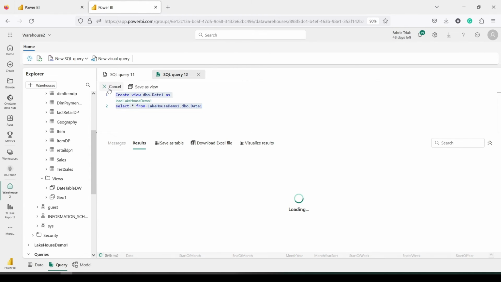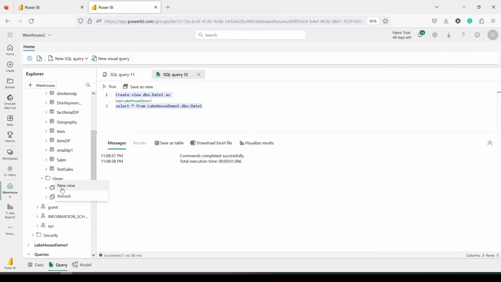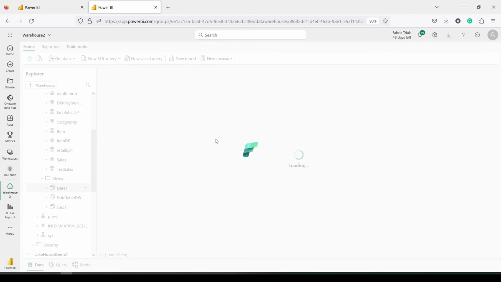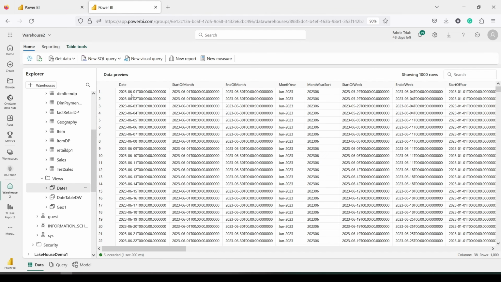Okay, and let me run this. It has completed successfully. I'll go and refresh my views. As I refresh my view, I'm expecting I will see a date 1 table here as a view, not as a table. So I have a view here, and I can click here and it should show some sample data to me here, and it is showing fine.